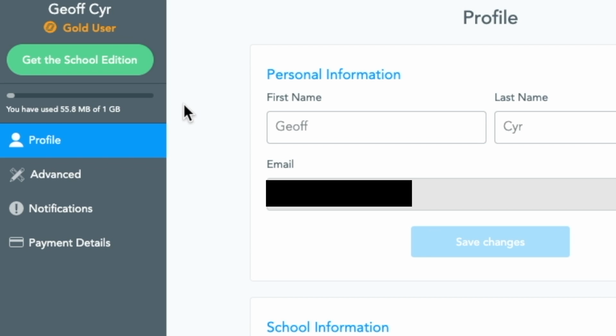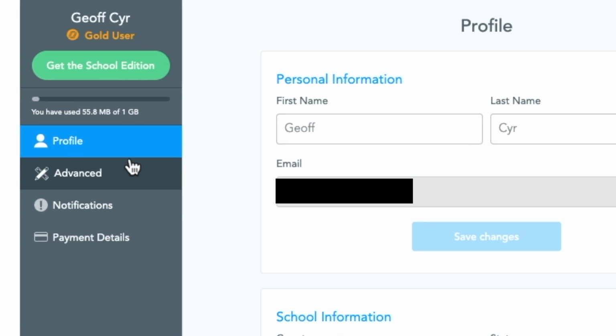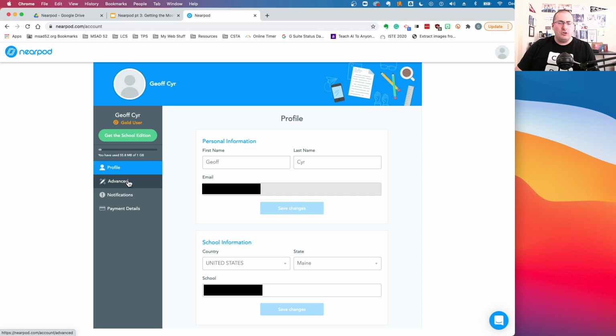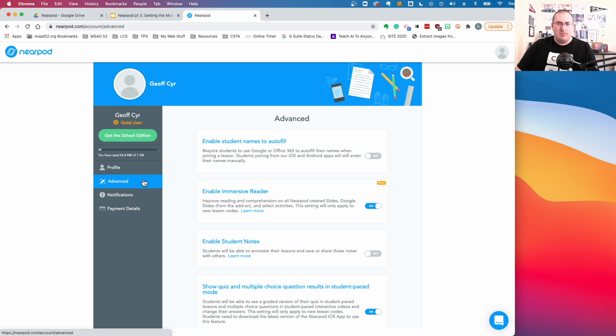On the free version, it's only 100 megabytes. So that would be more than half of my storage being used. So I'd have to start to think about doing something where I may have to get rid of a few lessons or do something to save space. I'm going to go to where it says Advanced. And there's a couple of options in here in particular that I want to go over with you.